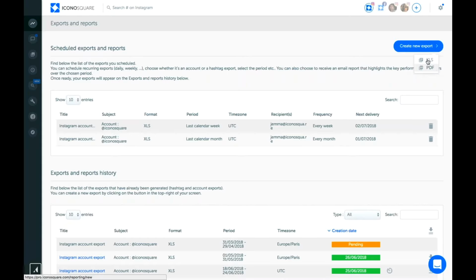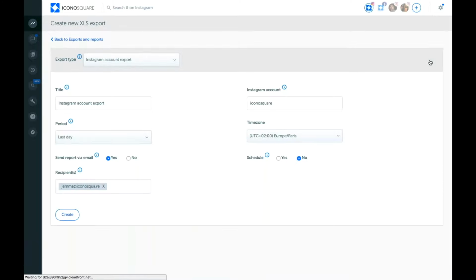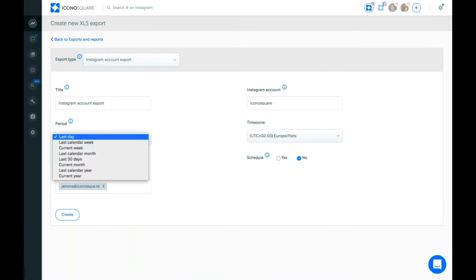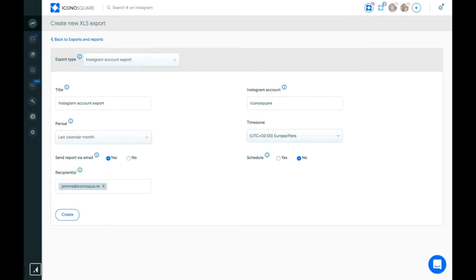We're just going to look at an XLS for now. So you can select what period you want to create the report for. So you can schedule daily, weekly, monthly, and yearly reports. So I'm just going to select last calendar month.